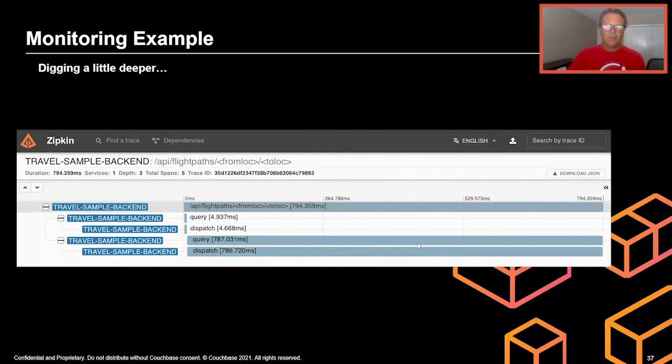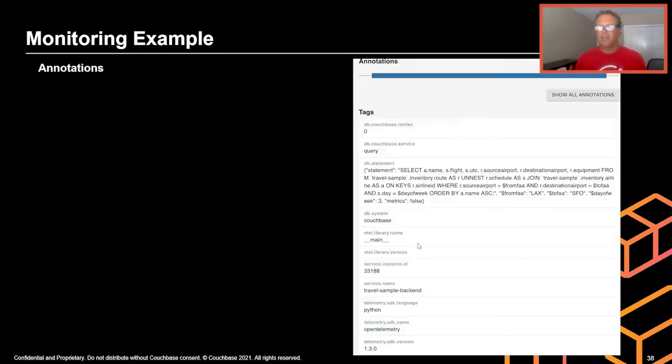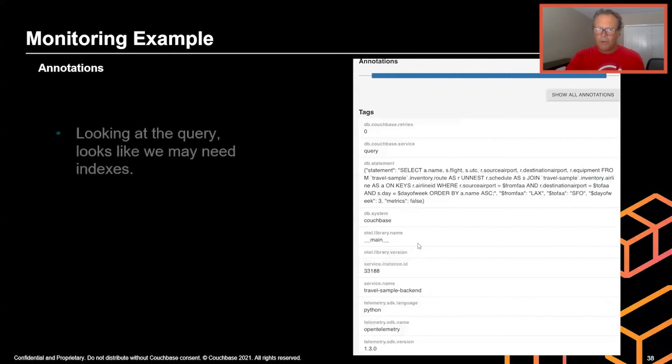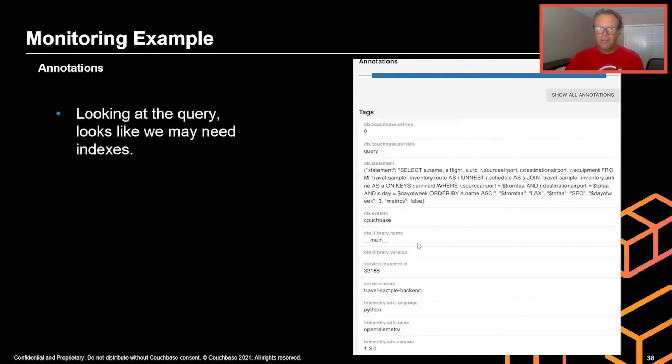So let's dig into the annotations now. The annotations themselves are what are called attributes, and these are the additional data that we've added to our spans. And if we look at it, it looks like maybe it's the database statement. So maybe it's the query itself. Just looking at it, maybe we're missing an index or something. That might make sense because the query itself is pretty straightforward.